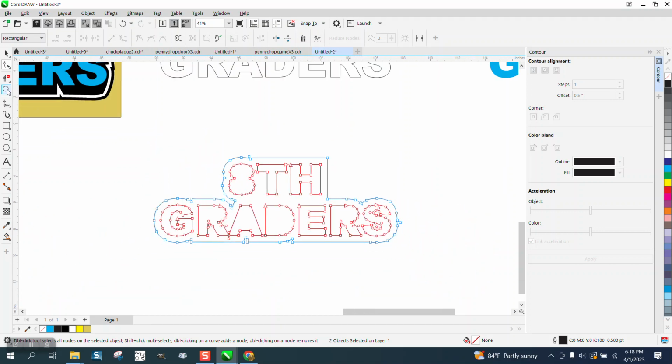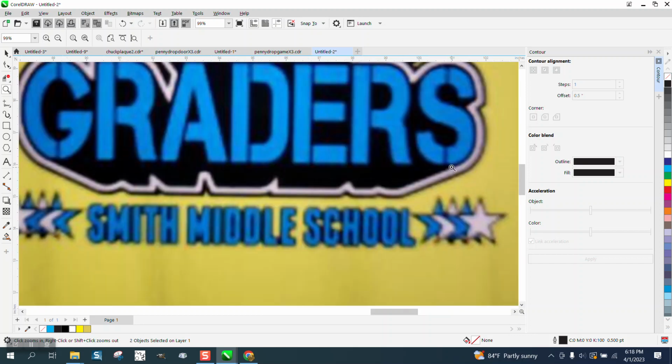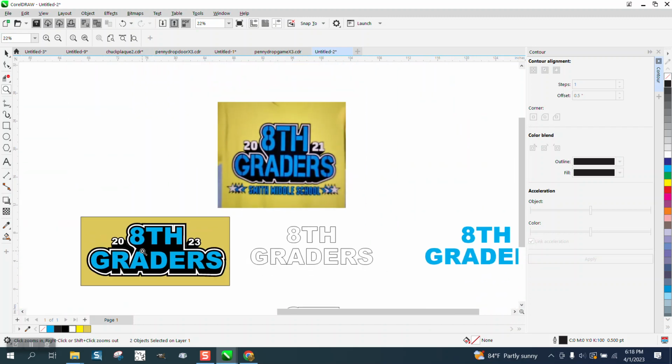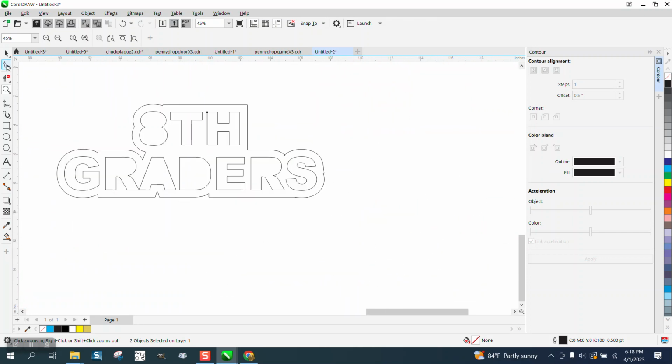Now, what we need to do is, in the original and mine, it looks like it's actually coming in a little bit. The black on the bottom is a little bit thicker. So we can take this contour and we can grab, it's going to be a little bit hard.